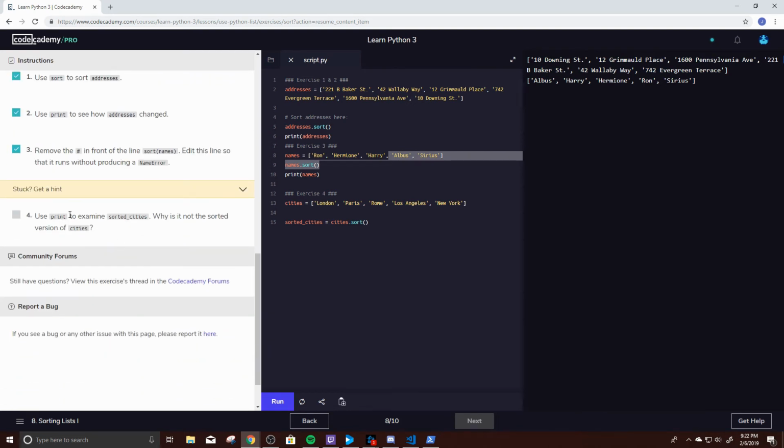And finally, use print to examine the sorted cities. Why is this not the sorted version of cities? Sorted cities equal to cities dot sort. So print.